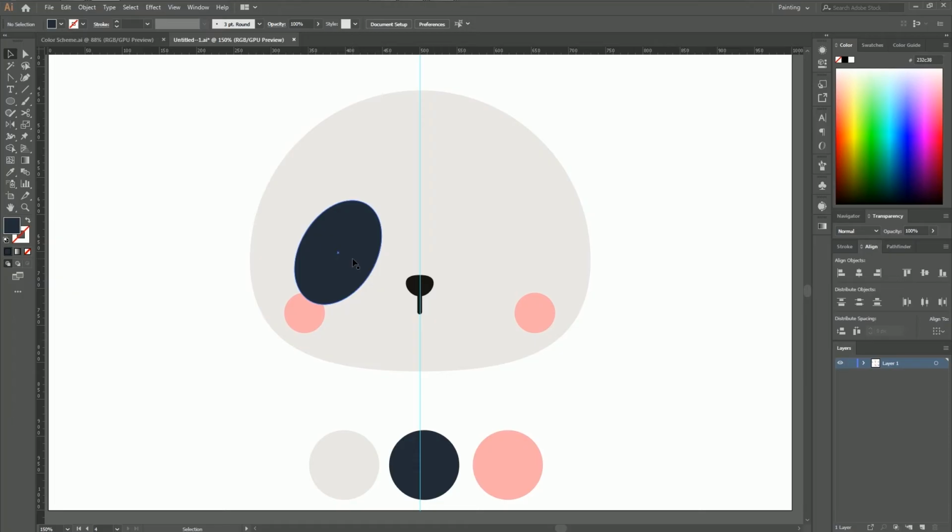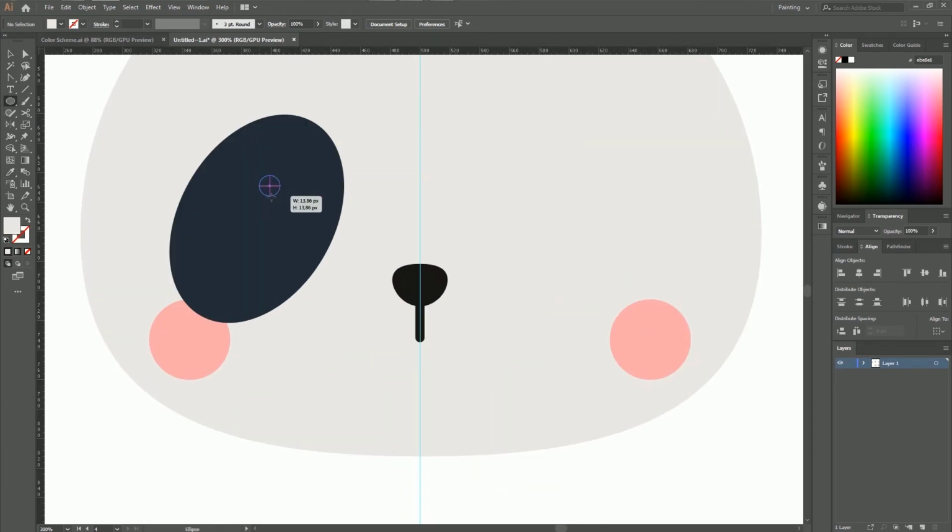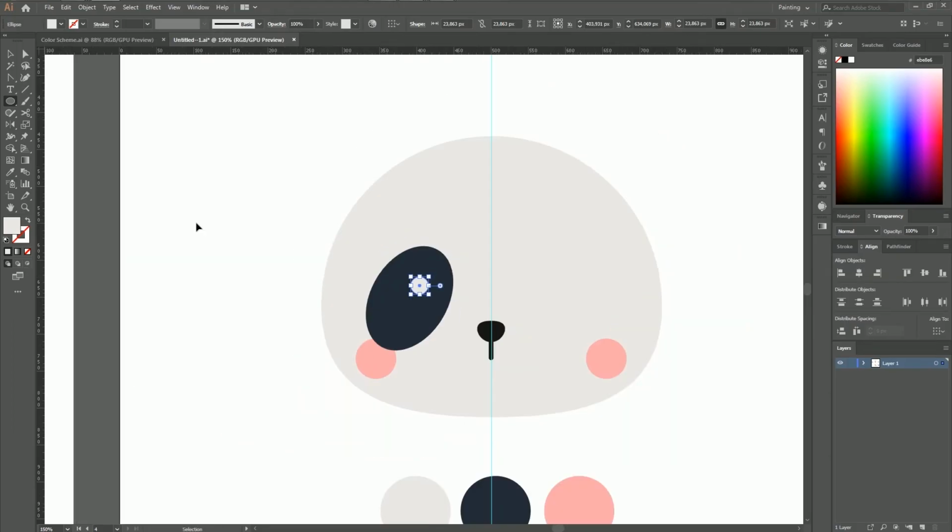And let's move on to the eye. Take the eyedropper tool and copy the appearance of the lighter swatch. Select the ellipse tool and let's create the circle somewhere on this dark shape. Adjust the placement if you need it.